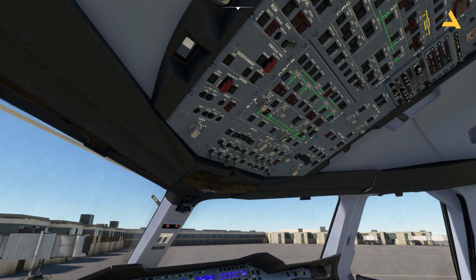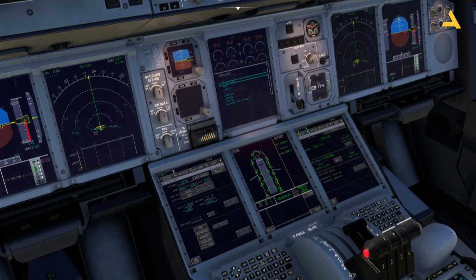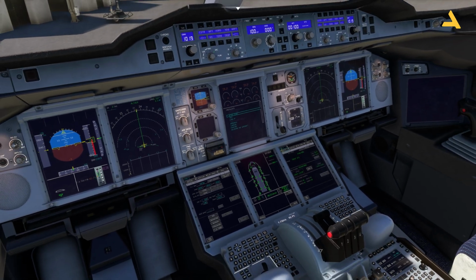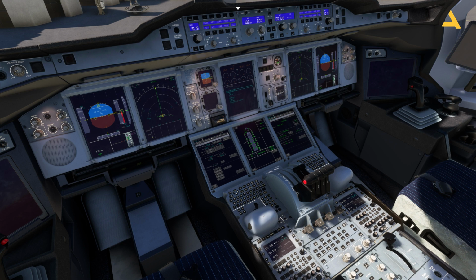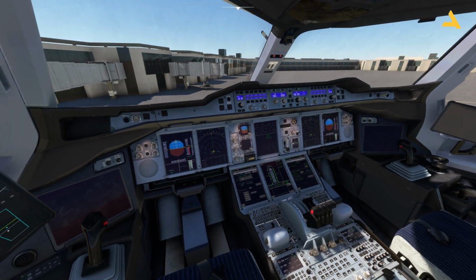So the strobe is set to auto, beacon is on, nav lights are on, and I can turn on the APU and start it. And on the lower ECAM, you will see that soon the APU will start. Now let's complete the checklist, and that's it. The next thing in the checklist is after the start. So right now it's not required, so I can press it again and get all these messages on the screen.